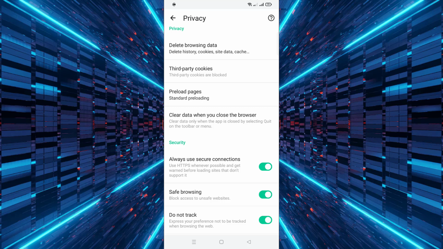Enabling Do Not Track is an important step to protect your privacy online. It helps reduce unwanted tracking and gives you more control over your personal information while using the internet.